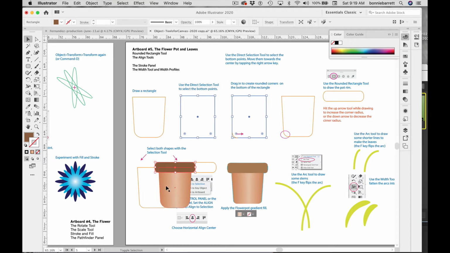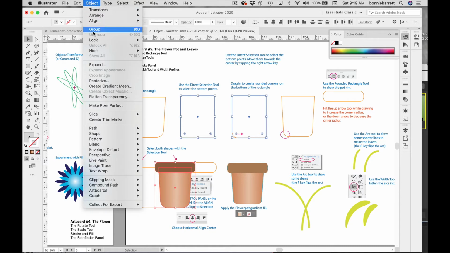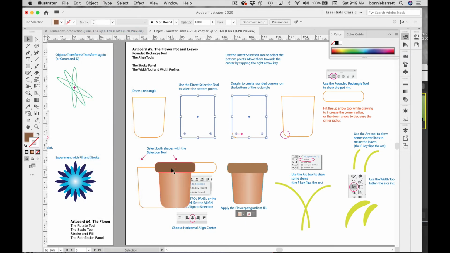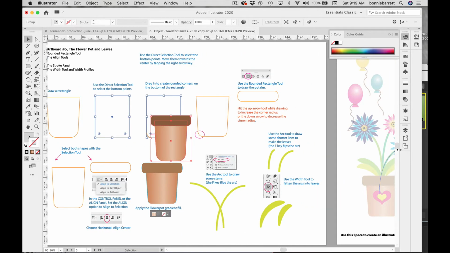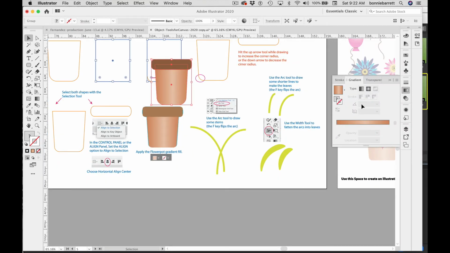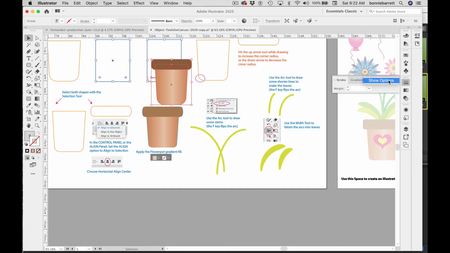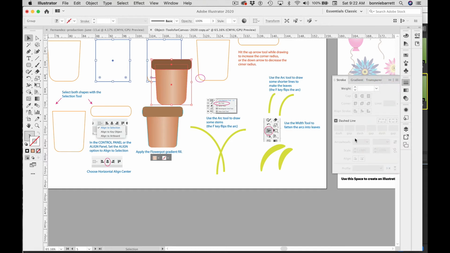So I'm going to select both of these, holding down the Shift key, and group them, just so that I can move them around together. So now I have a flower pot, and we're going to take a look next at the stroke panel. The stroke panel is a very powerful panel, and when you first click on it, you may just get this little thin one, but if you go to the panel menu and choose Show Options, you'll get all kinds of stuff.